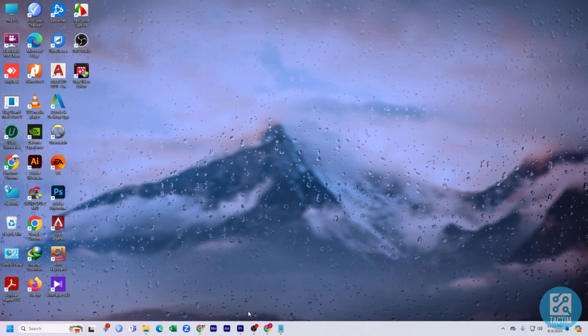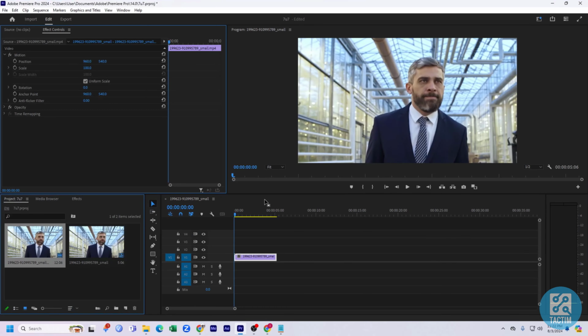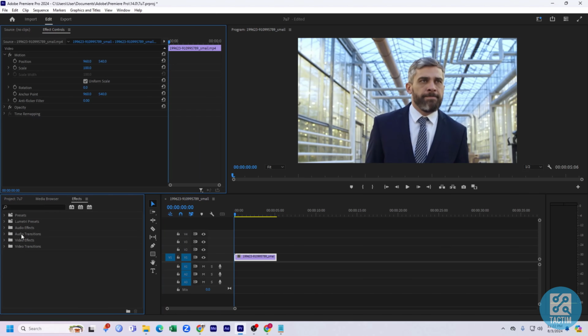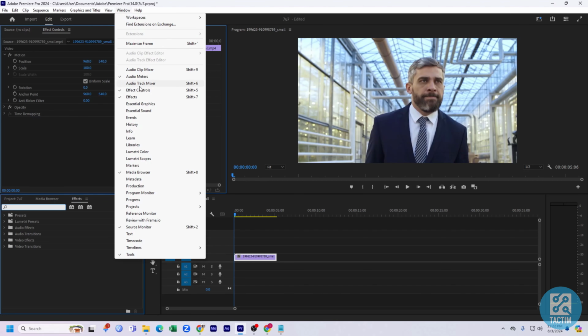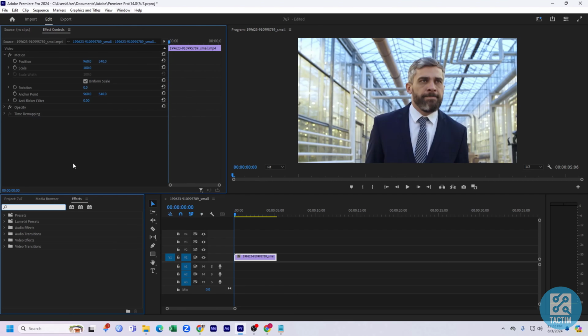So guys, to do this just go to your Premiere Pro, and after selecting a video footage, here you can see, just click on this effects and just select the effect. But if you don't have the effects, you need to just select it from window. So click on window and just click on these two options, effect controls and effects.